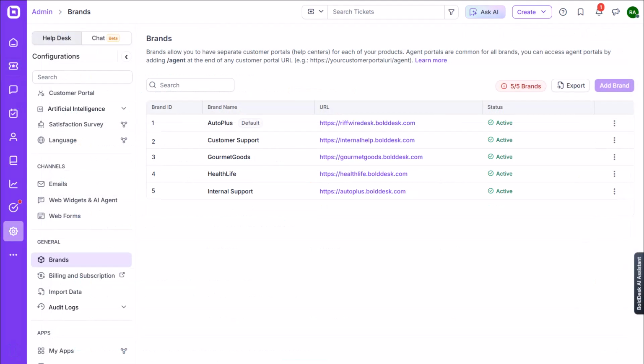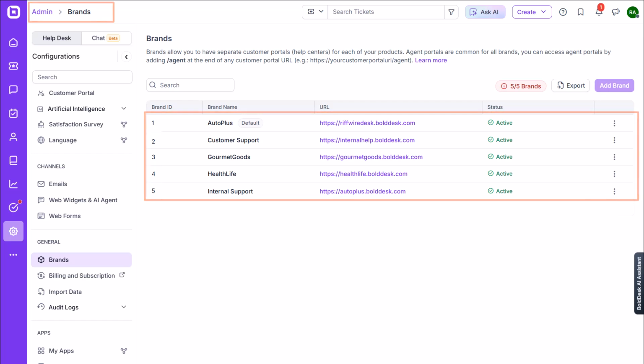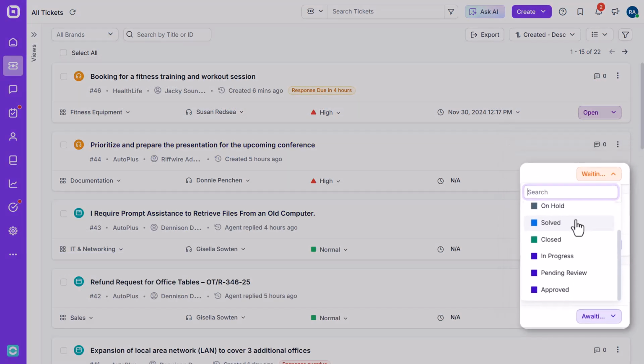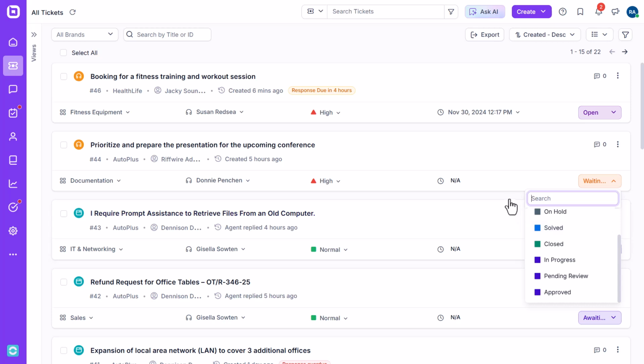Finally, for organizations managing multiple brands, we've introduced the ability to define ticket statuses specific to each brand. So you can map a specific status to just the particular brand for which it's useful.